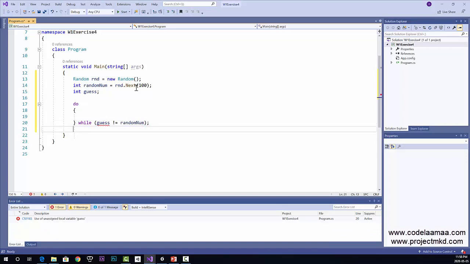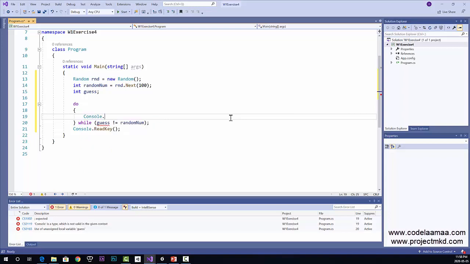And let's do a console.read key just to be sure in case we wanted to read any input. We want to read the outputs of the console before it going away. So now let's ask the user to guess a random number. So we'll say console.write. We'll just say guess the random number. We'll give them an option between 1 and 99.